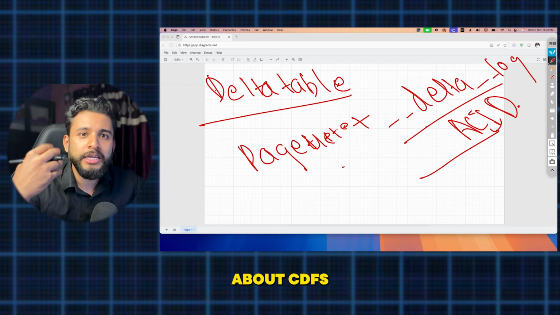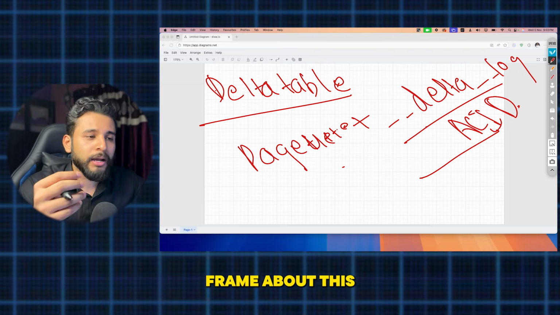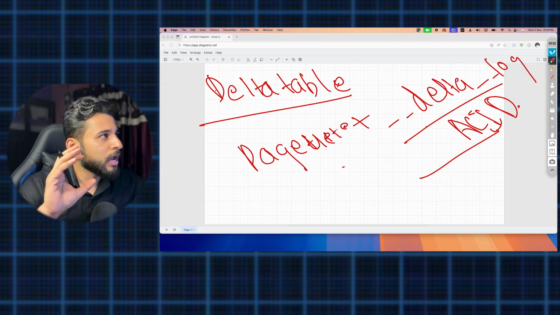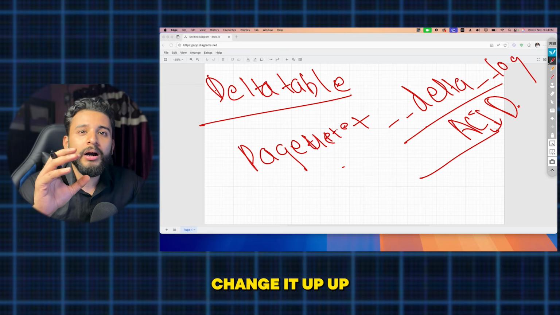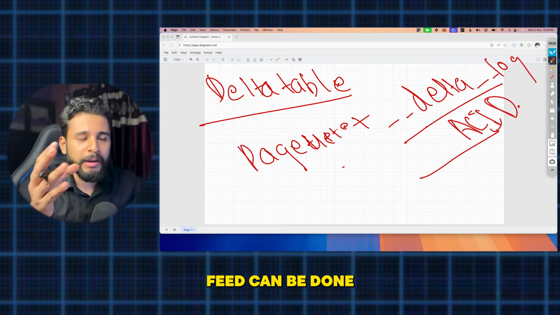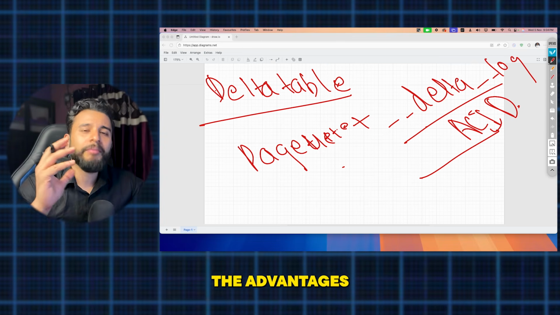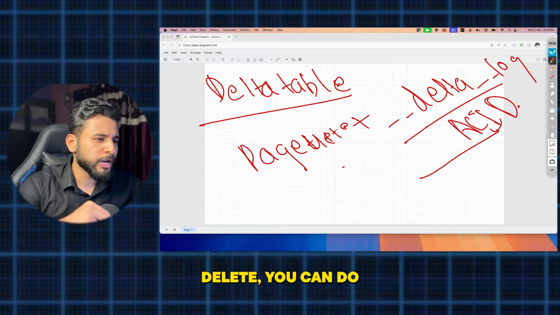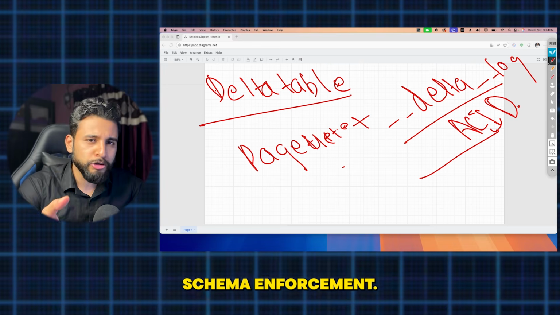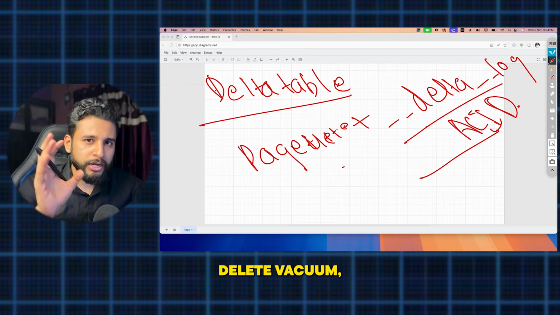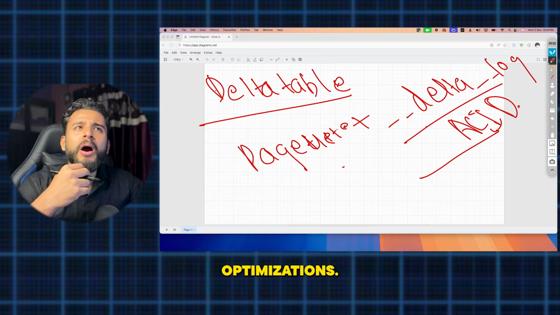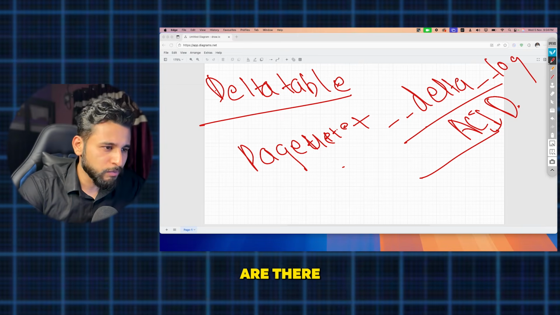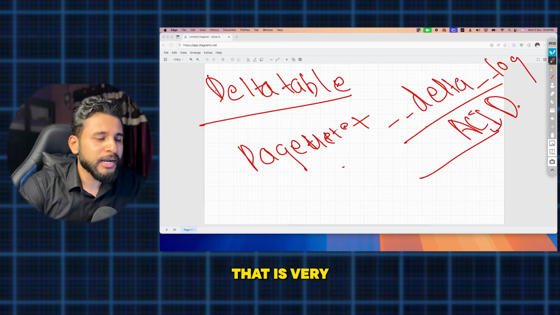Then we talk about CDF, change data feed. CDC means change data capture, and change data feed can be done on top of this. Those are the advantages of delta tables. Other than that, you can upsert, you can merge, delete, you can do time travel, you can do schema enforcement, you can do history delete, vacuum, optimizations. So many advantages are there. So basically that is very important.